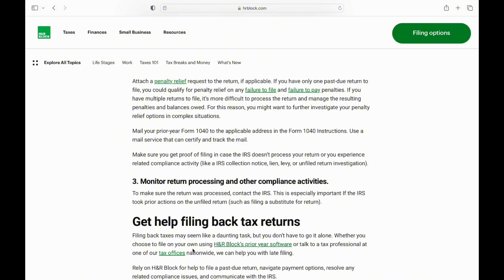Once you are satisfied with your tax return, follow the prompts to file electronically using H&R Block Online. And this was everything you needed to know about preparing a prior year tax return.